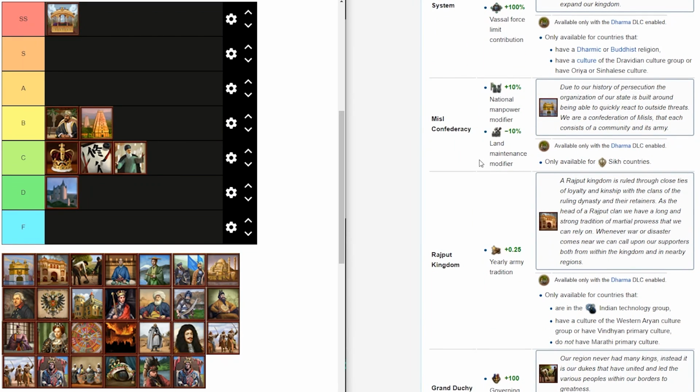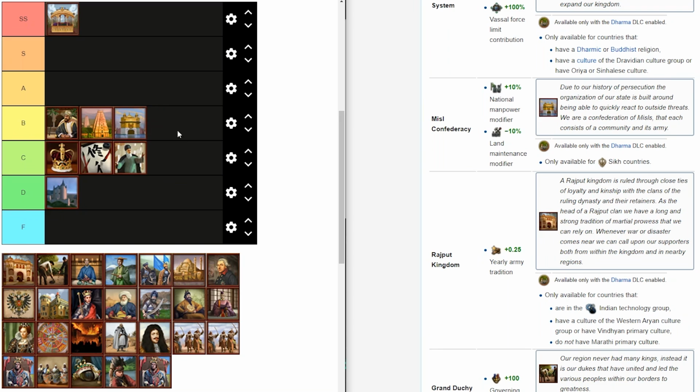The next is the Misl Confederation, which is unique to a Sikh nation. So no nation starts with this government type, but you can change into it using 50 government reform progress. And it is especially good. It's 2 different modifiers, national manpower and -10 land maintenance modifiers, which go well with the Sikh religion, which has many militaristic bonuses attached with it. So I'm going to give this one also a B.